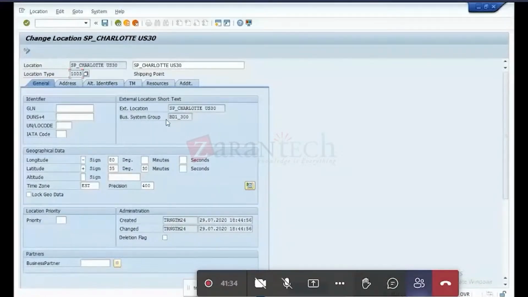And this is the business system group. Why is this business system group required? Because my TM system should refer to the logical system where it is built up. Okay. So in this case, the business system group is BD1300 because it is built up for the BD1300 logical system. So remember, yesterday I showed you the pathway for the business system group, right? So you can use the same pathway to create the business system group.